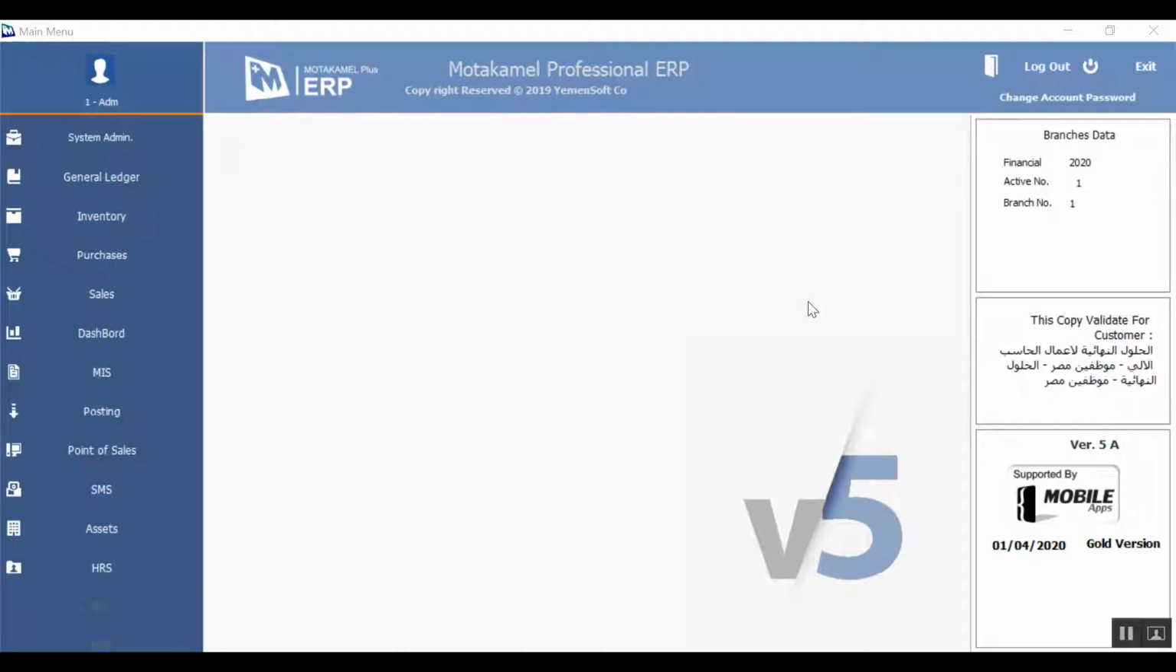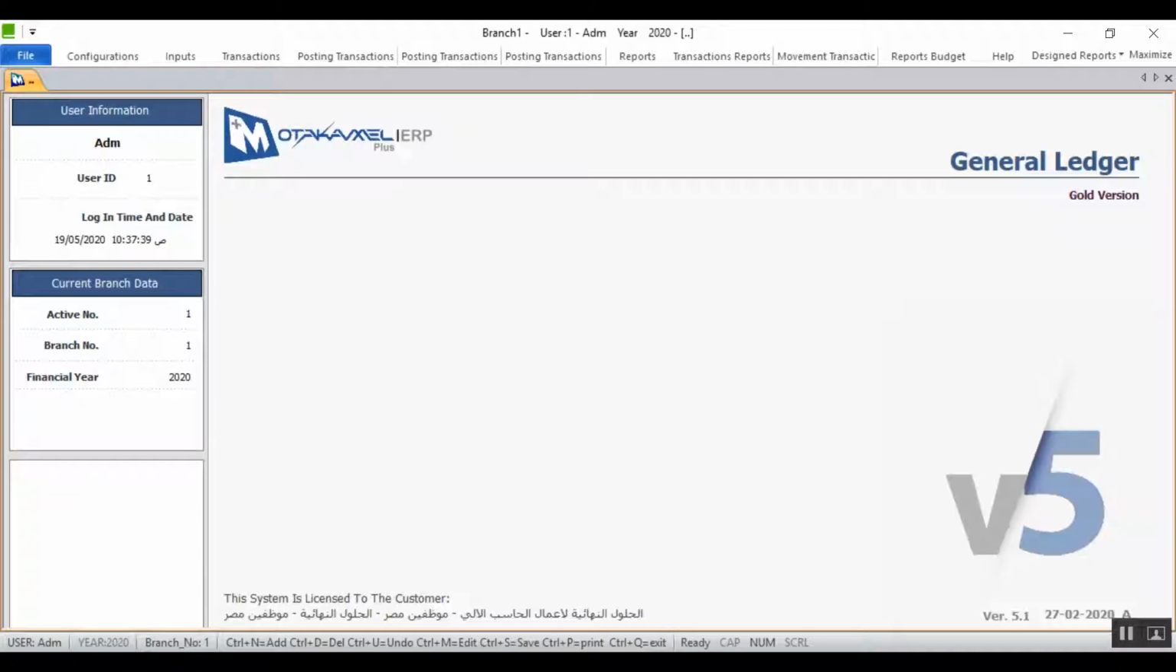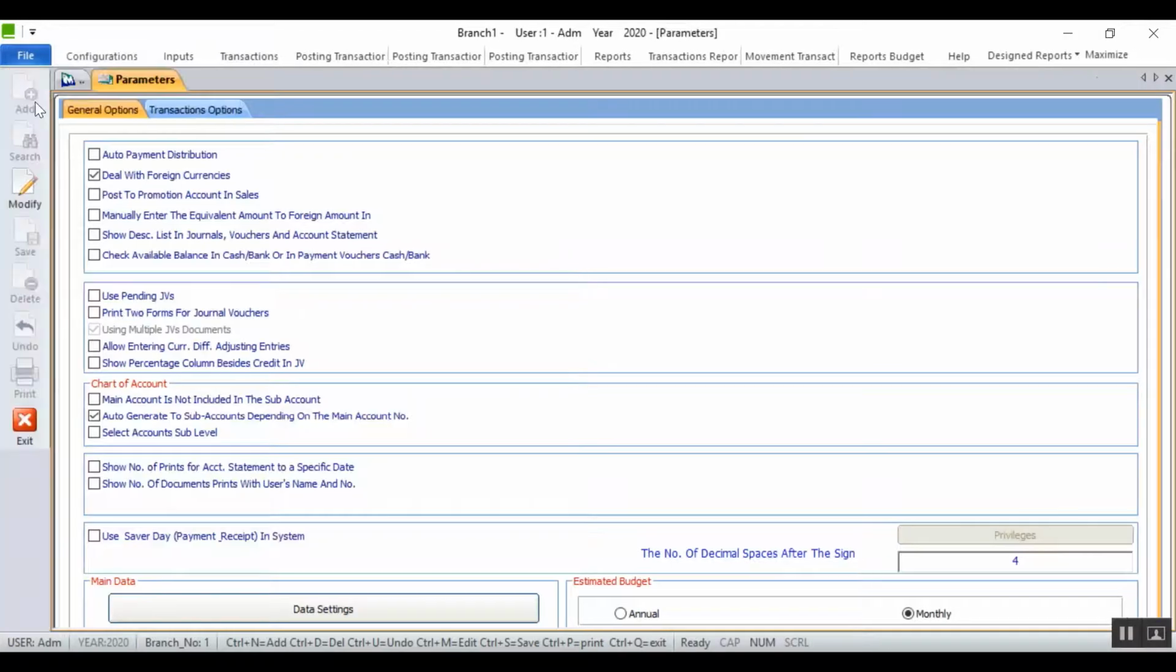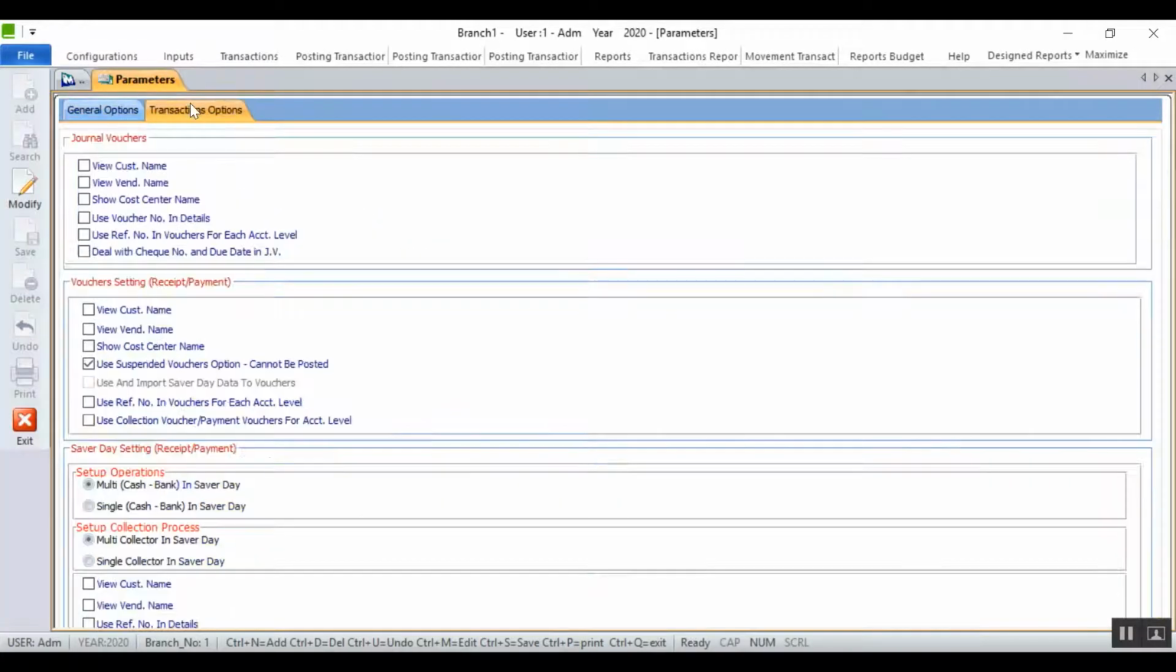In this lecture, we will continue the rest of the setup and configuration for General Ledger. We had finished the first tab, which was General, and now we will move on to Transaction Options. It starts with the setup for Journal Voucher, followed by Voucher Settings, Receipts and Payments, then Saver Day Settings, Receipts and Payments as well. Let's go ahead and start with Journal Voucher.